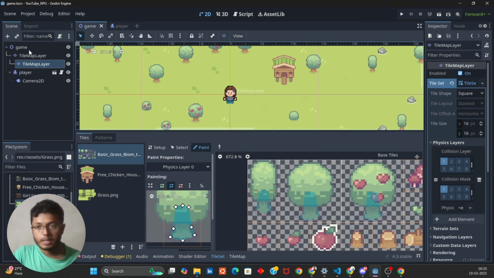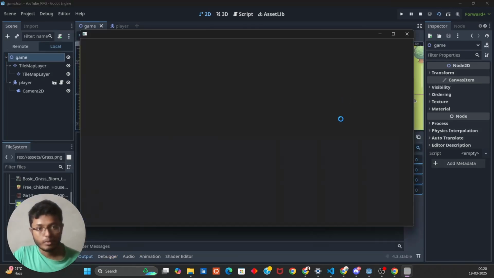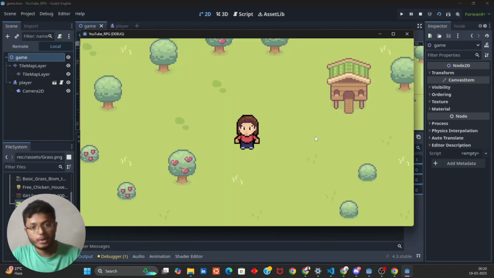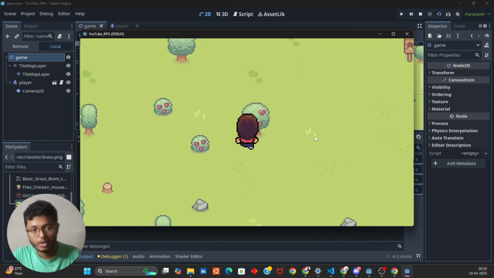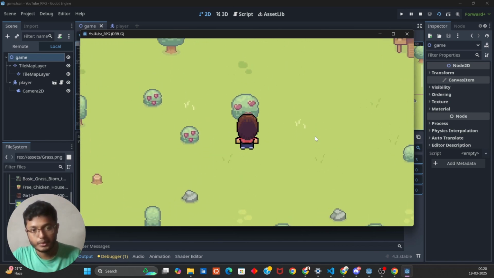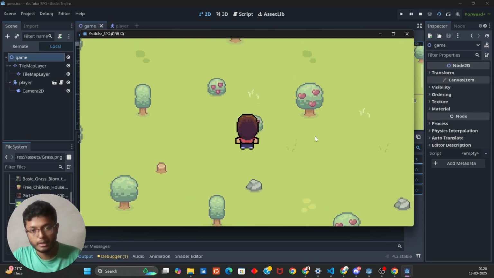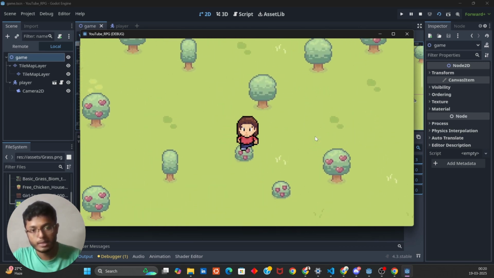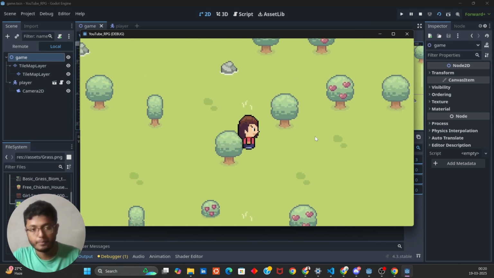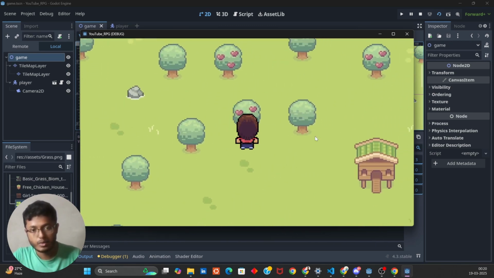So now if I once again run our scene, let's see what we get. Our player is moving, and our player is once again on top of our tree. So the downward collision is perfectly fine. This is well and good. But for some reason, our Y sort is still not working. So why is that the case? Let's try to understand.